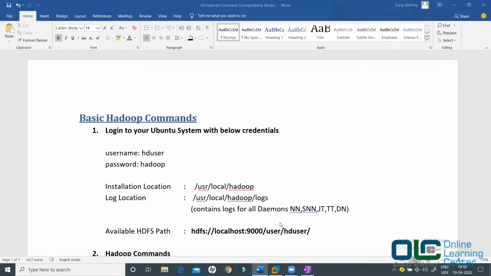So good evening, everybody. Let's continue our discussion on Hadoop. So this is day 6 of Big Data Fundamental Training. And today we are going to cover basic Hadoop commands.